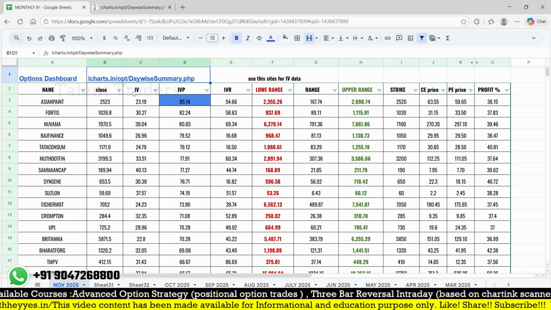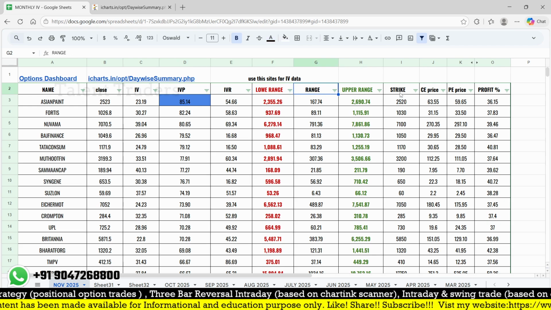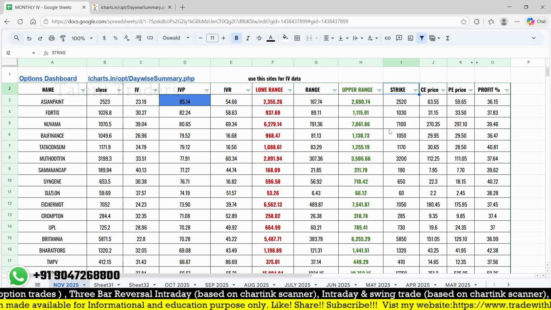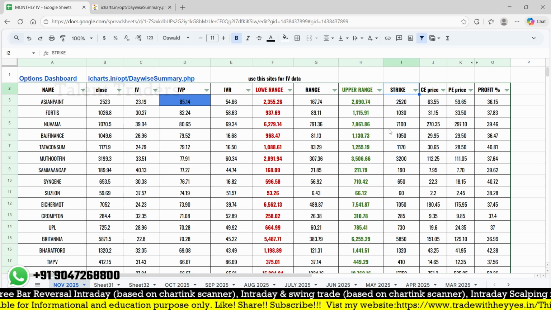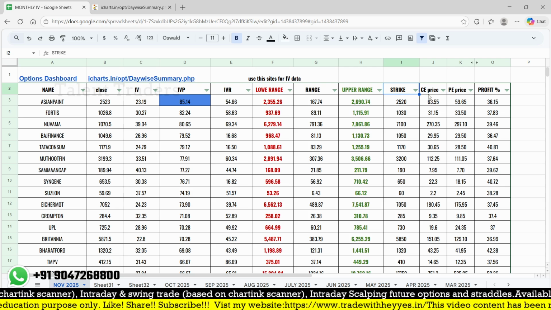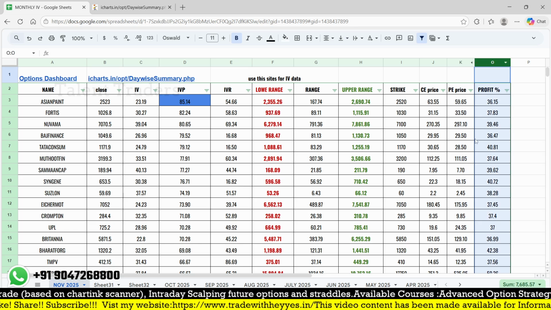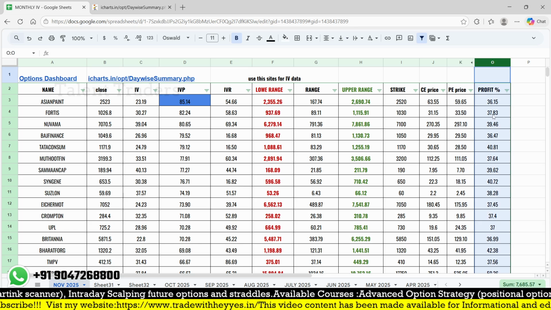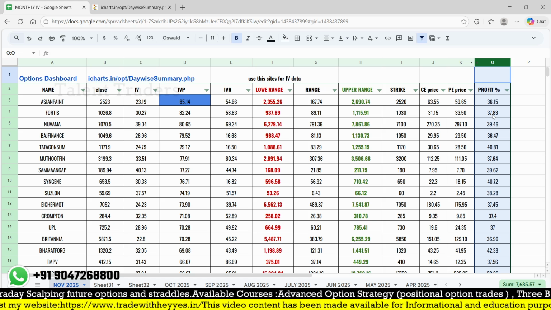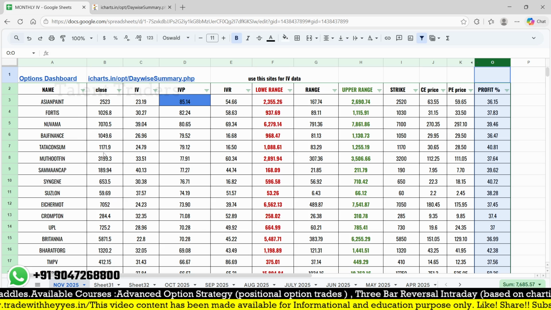The monthly IV sheet consists of IV, IVP, IVR, higher level, lower level, and what the positional strike price should be for the month based on the logic. For the option strategy, the positional concept, it shows what the CE and PE closing price was on the last trading day, and how much profit potential there is. These are all calculations based on some formula.